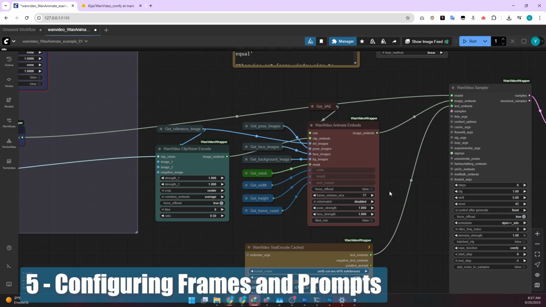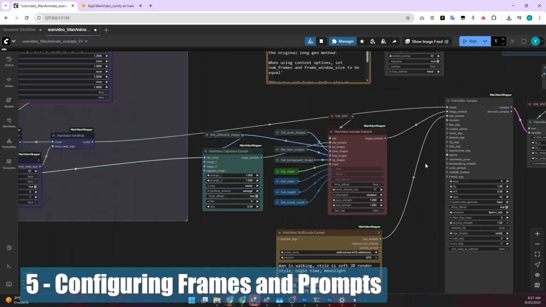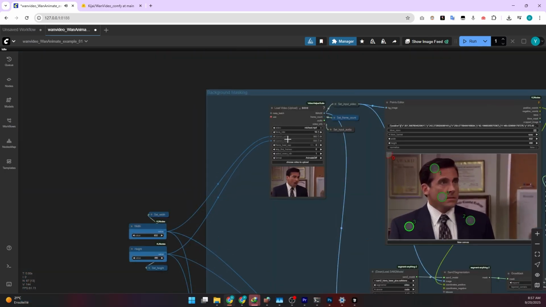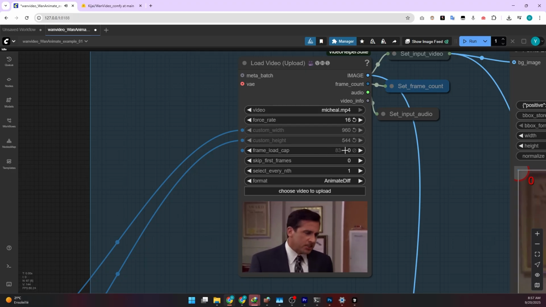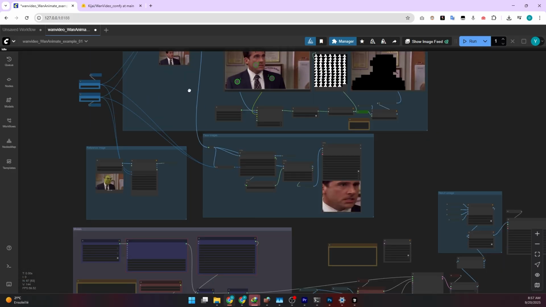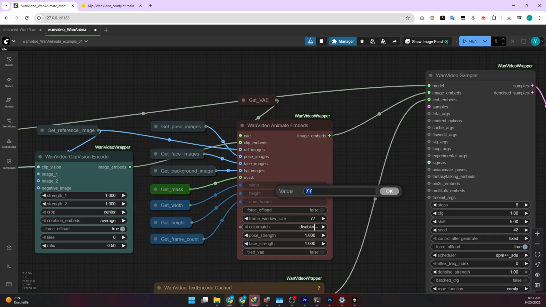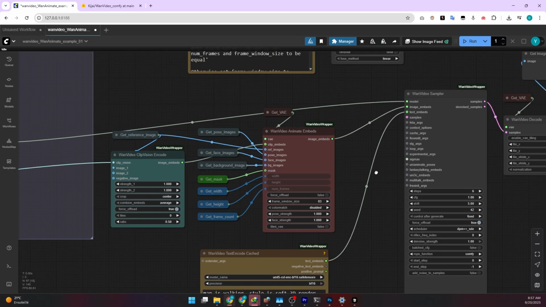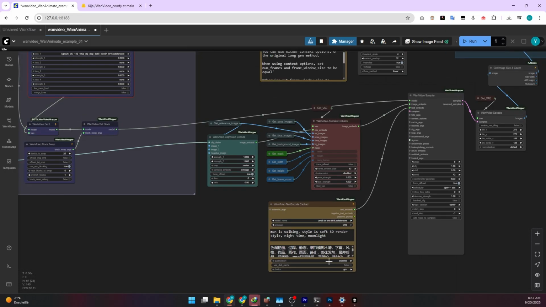Next, we need to configure the number of frames to generate. This should match exactly with your input clip's frame count. If you have a longer video that exceeds the recommended length, you'll need to either split it into smaller clips or use the Wan Video context options for extended sequences.